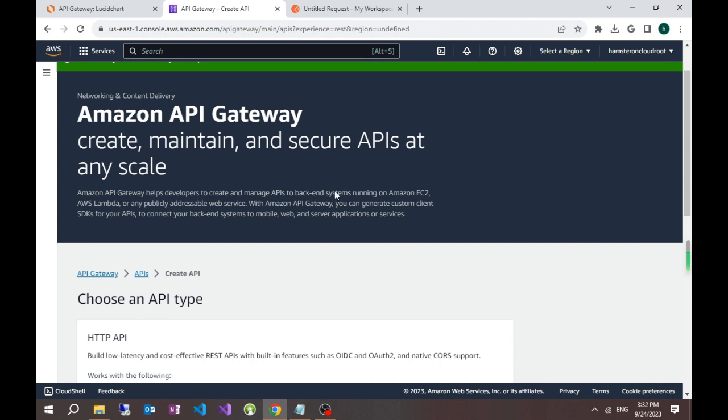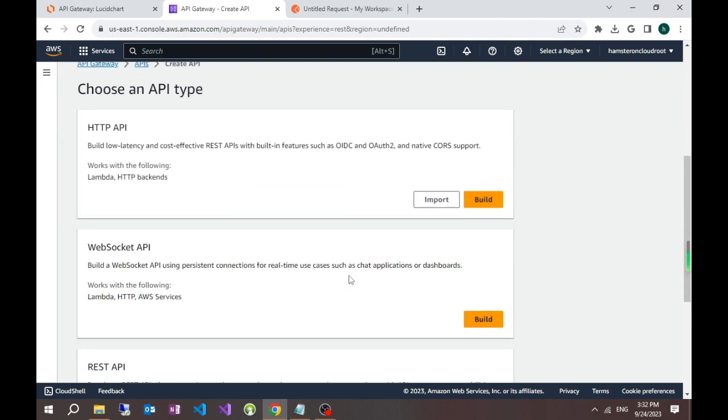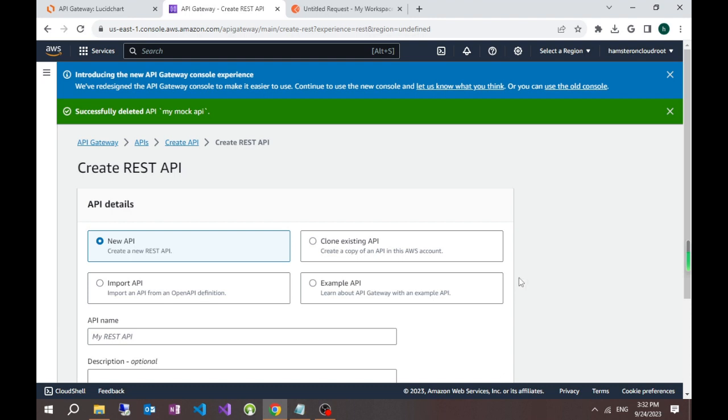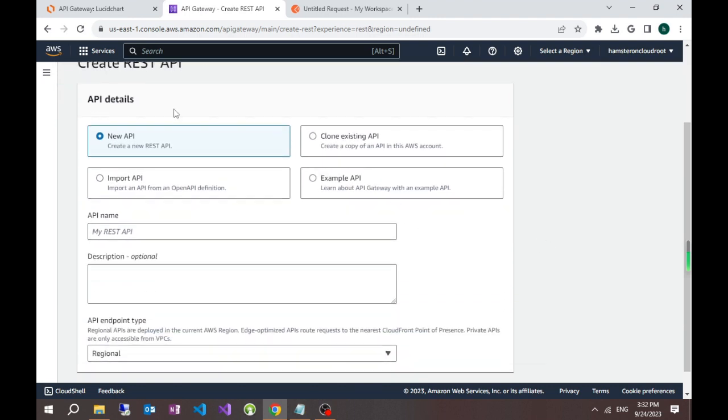All right, so let's go to the API Gateway console in AWS. First, we're going to create a REST API. So choose REST API, click Build. In the new API, we select a new API. That's what we are going to build. The API name we can say is a mock hamster API.